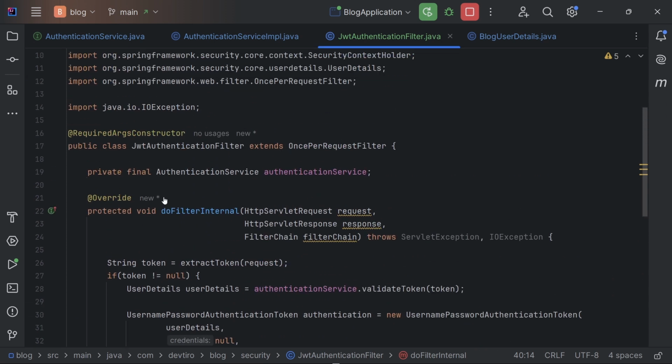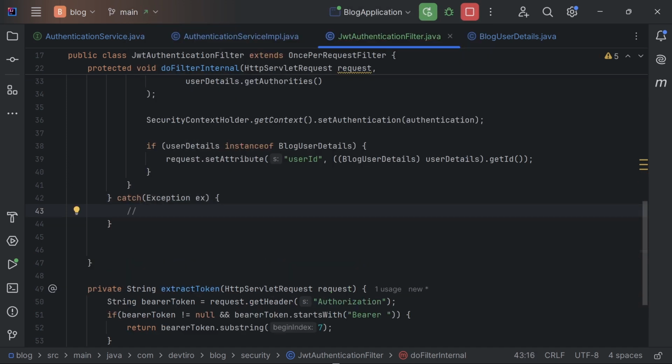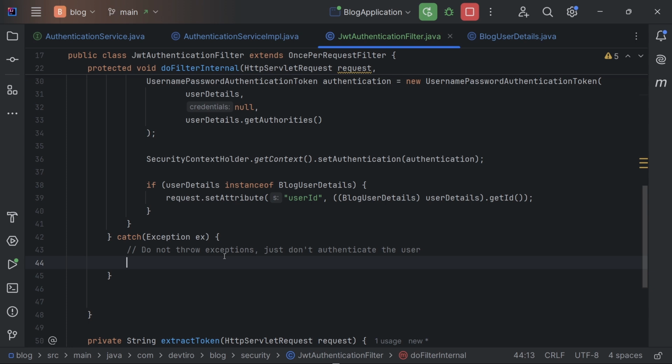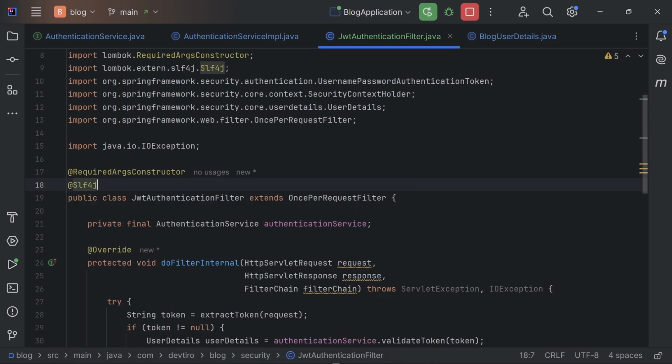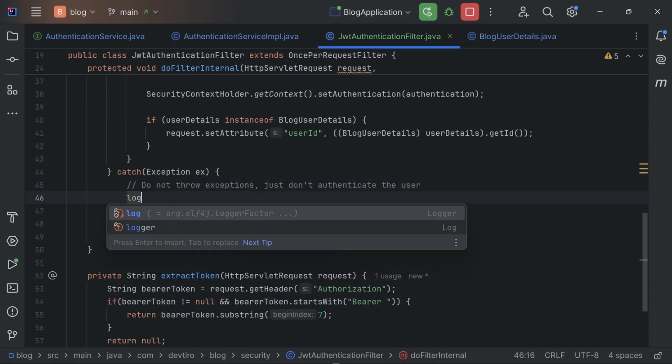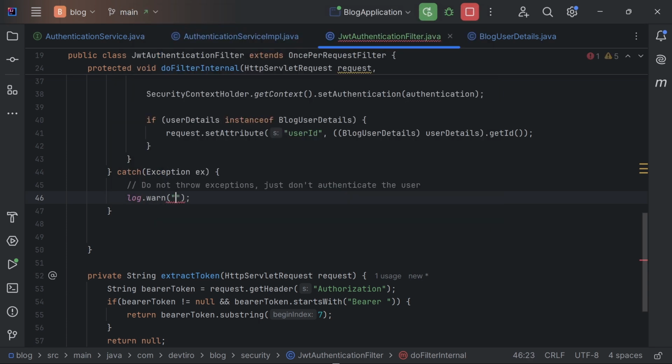So what we'll do then is we're going to wrap all of this in a try, and we'll say catch Exception ex, and we're simply going to say in a comment, do not throw exceptions, just don't authenticate the user. And it's good practice to put a log line in rather than just duck an exception like this. So we're going to add the Slf4j annotation to the top here, which makes the log variable available. And we'll put a warn message in here, which says received invalid auth token. And at least we're aware when there's invalid auth tokens being passed into the system.